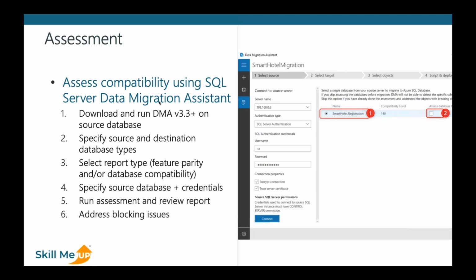Those would be appropriate at the assessment phase as well. Blocking issues that you might run into during the assessment phase are not always blockers. So sometimes the assessment tool will flag things around server level features that you're not going to migrate. So keep that in mind, and I'll show you an example of that. Those are going to be blocking issues that come up when I do the demo for the data migration assistant.